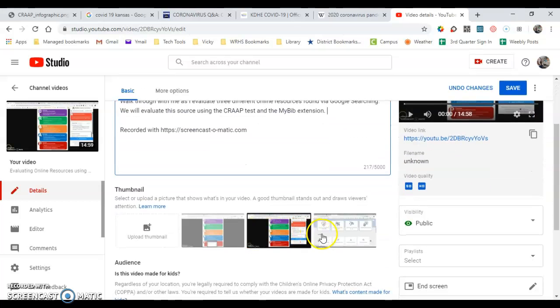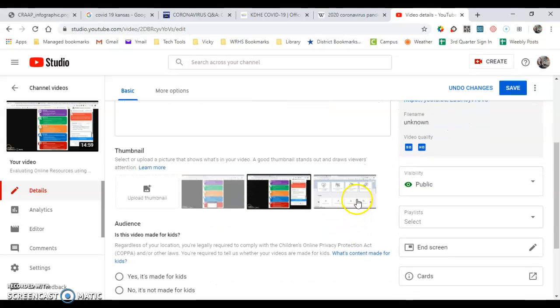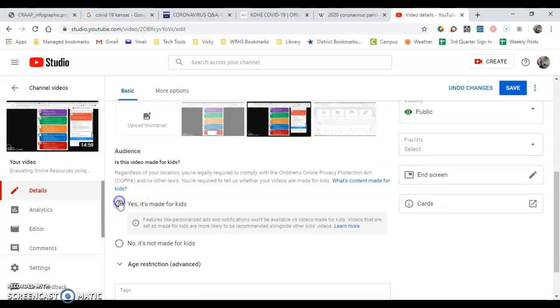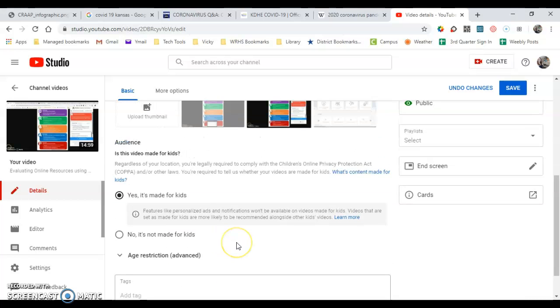I can pick my thumbnail. So I'm going to go ahead and pick this one. I like that one because it shows the CRAAP test and the MyBib extension. And then, let's see. So yes, this video is made for kids. We got an email about this from our tech department. This is going to basically limit ads that are on the page. If I want age restrictions, I don't really care about that.